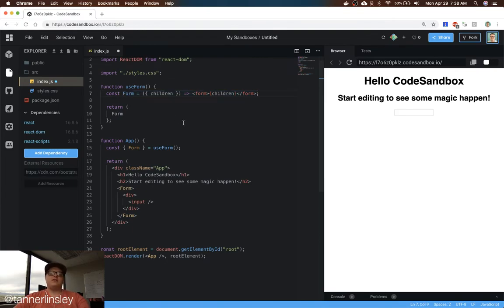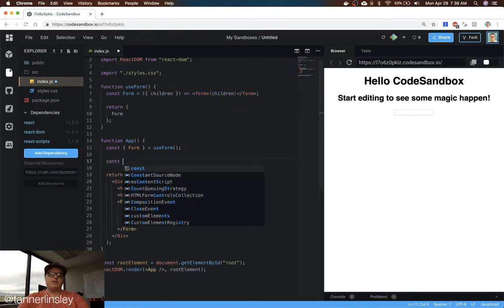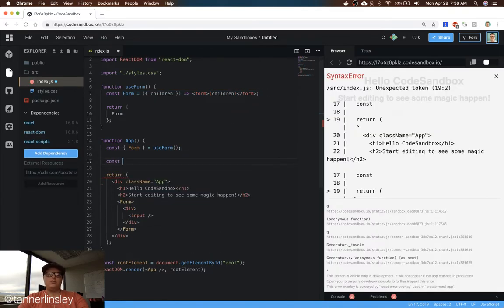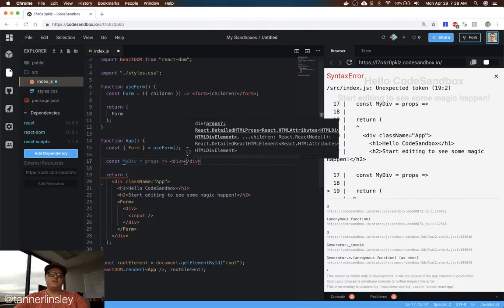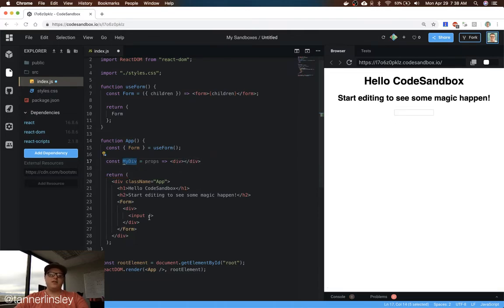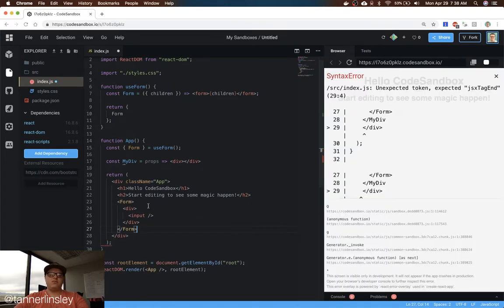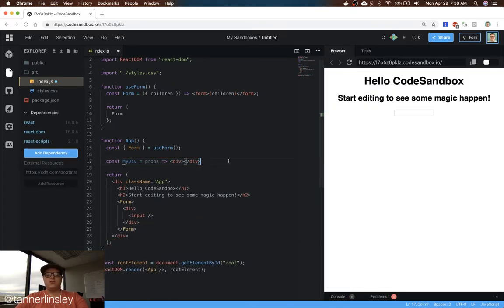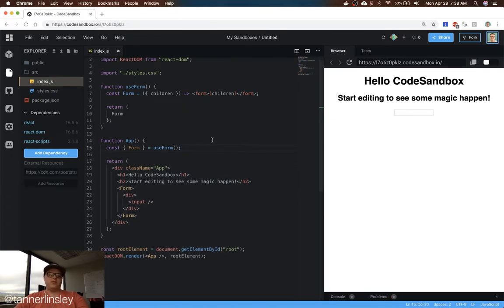This happens all the time when people try to create components inside of their render function. They try and do it right here. It's like, oh, my div, and it takes these props and it returns a div with the stuff inside it. Then they try and use that down here, and they don't realize that they're rendering a new component every single time that this thing renders. So you shouldn't make components in your render function. So how are we supposed to do this?